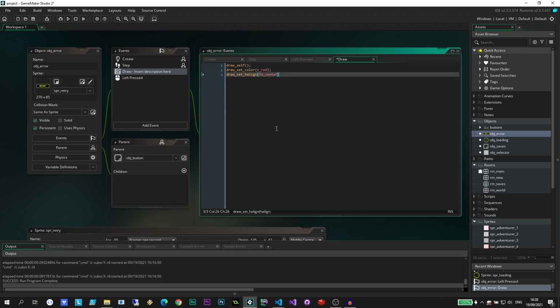Okay, very good. And we want to draw text room width. Let's put this in the center. Let's say y minus 100 because remember x and y are going to be where the button is. So let's put this above the button. And here we're going to say global.error. Remember, error is already a string, so we don't have to wrap that in the string function. You can just say global error.